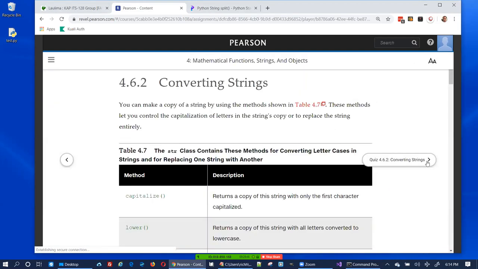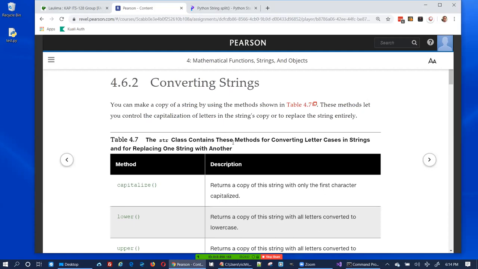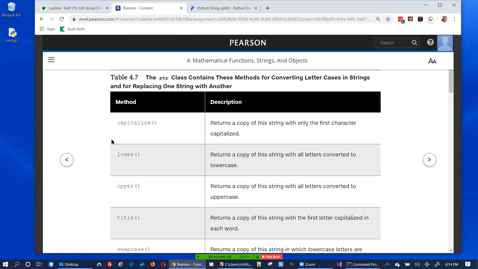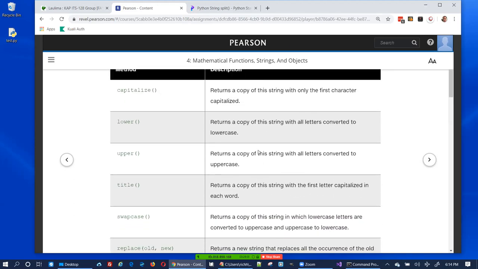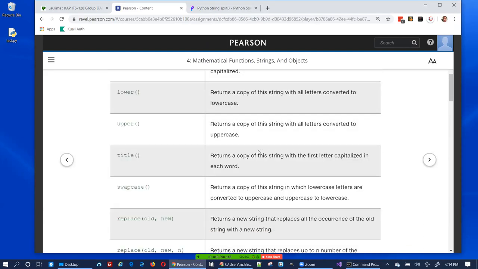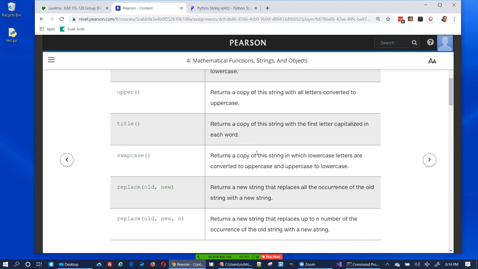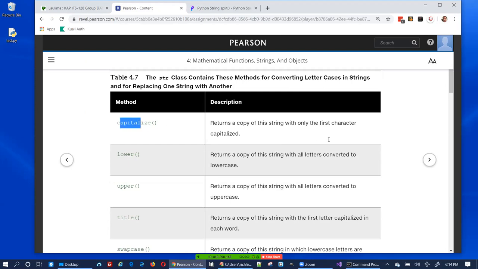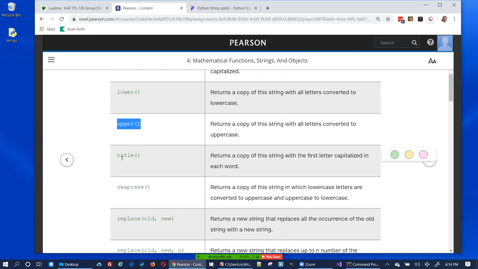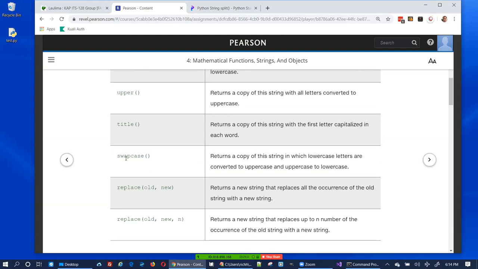All right, what's next? 6.2, converting strings. Here are some methods that change the string and return a different string, usually something to do with the case. This capitalizes the first character of the string you passed in. This makes all the characters lowercase. This makes all of them uppercase. This makes them like a title, capitalizing the first letter of each word. This is swap case, which makes all the uppercase letters lowercase and all the lowercase letters uppercase, kind of like when you have caps lock on accidentally and type a bunch of stuff.